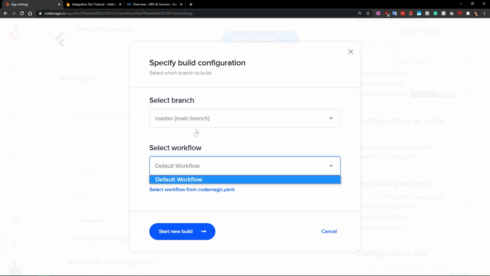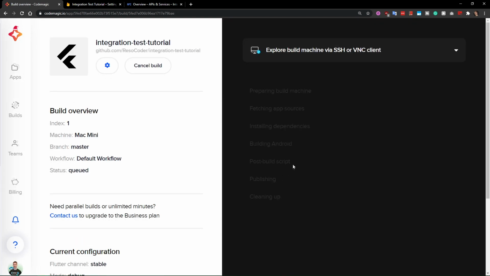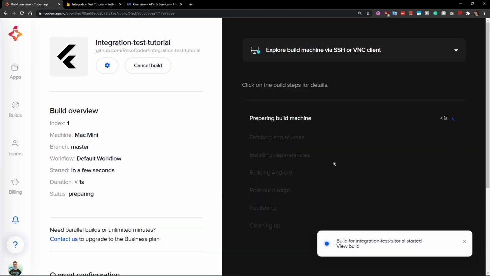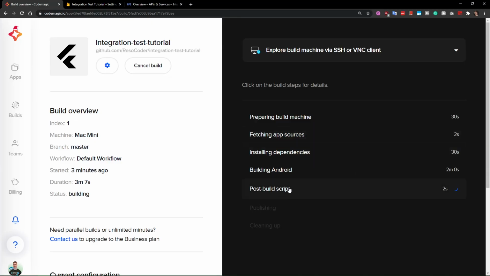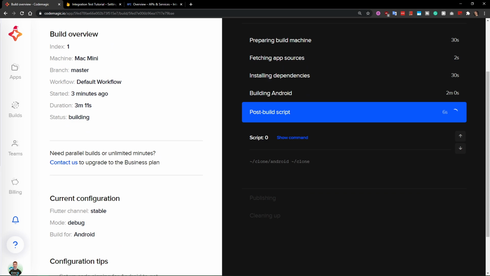So there is only one workflow and one branch, so we can just start new build. And now go get some coffee, have a break, and we're gonna be actually back pretty quickly through the magic of video editing once the post build script is running. So now we have the post build script running after a few minutes of building.